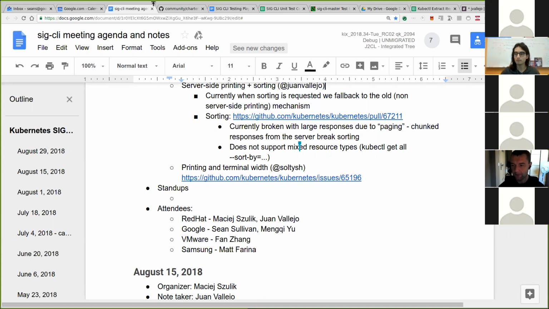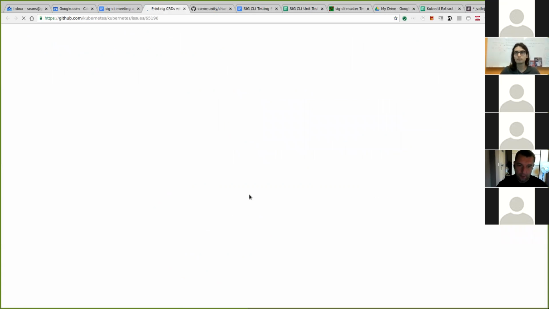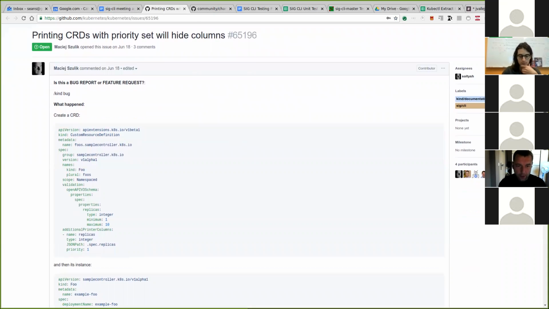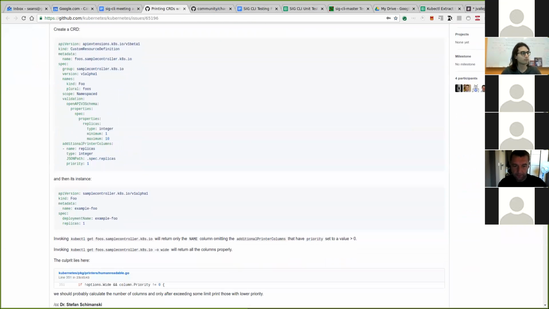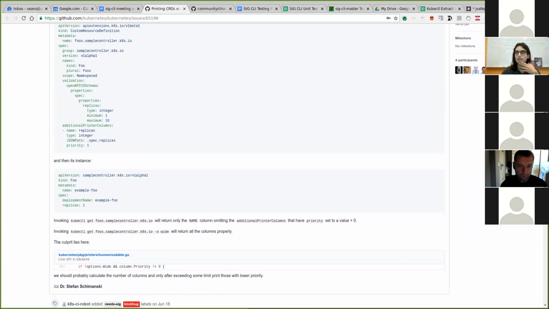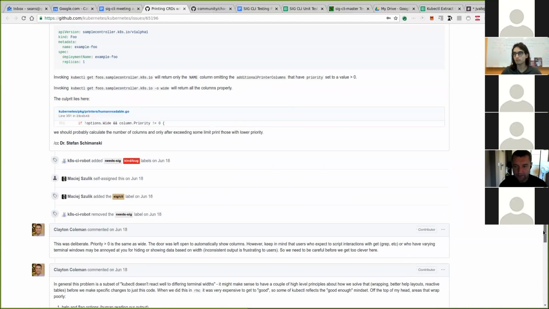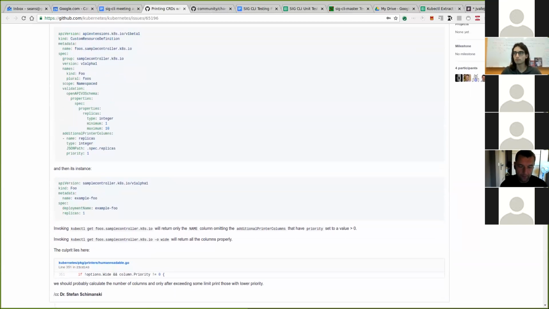Let's skip to the next one, which is printing and terminal width. If you could open the issue, Sean, and have it on the screen, that would be helpful. So for the custom resource definitions, to be able to print the data per your requirement, what you need to define is something that is called additional printer columns, which is basically the bottom part of the first YAML definition. By default, if you don't specify the additional printer columns, the server is configured in such a way that it will return the name of your CRD resource and the creation timestamp. If you do specify additional printer columns, we only inject the name by default, and the rest is coming from that additional printer columns definition.